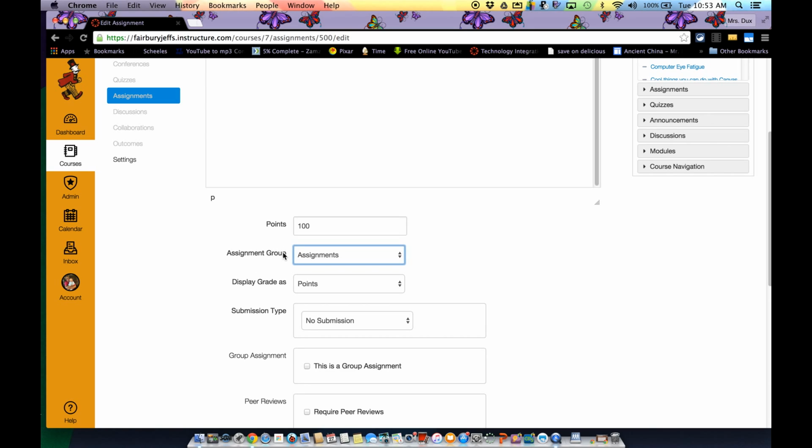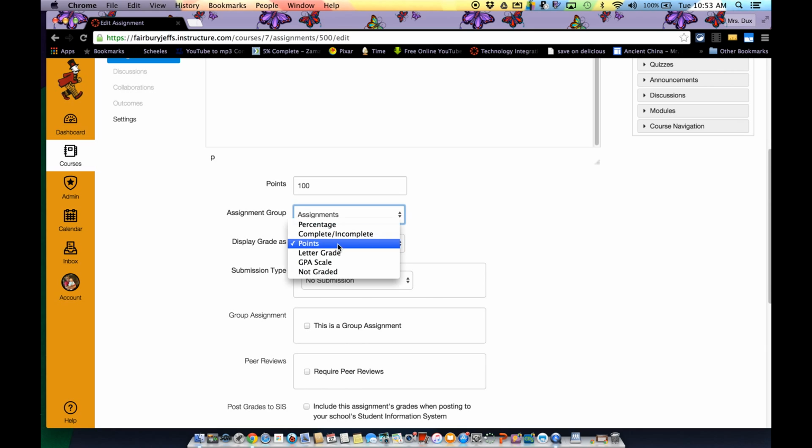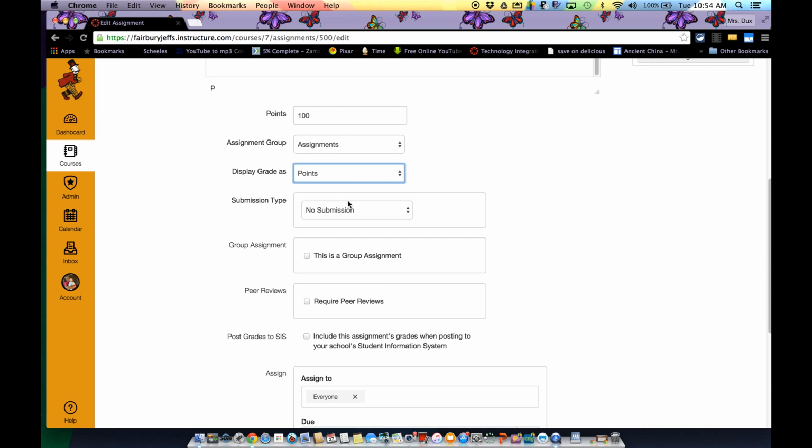It is an assignment, and there are different groupings. That's kind of an advanced feature. By default, yours should say assignment. Display it as points or a letter grade or a percentage. That's up to you. Submission type. This is important right here. If they're writing an essay, I want them to hand it in online. And if you say on paper, that just means the assignment's written up there, but they're going to hand in a paper copy to you.